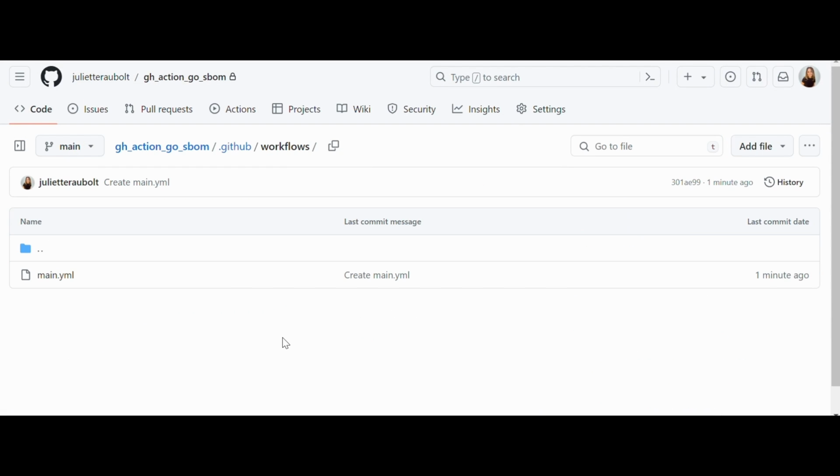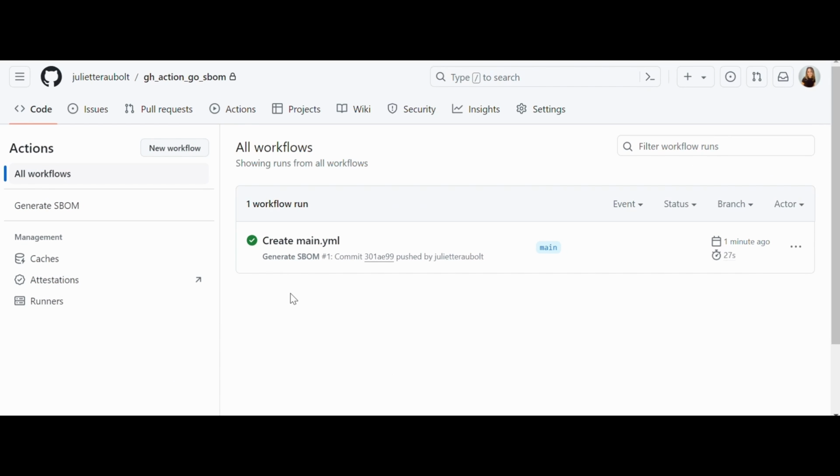And so once we commit these changes, what's going to happen is it's going to create a workflow directory in the repo, and in there we have the main.yaml file we created, which we can see here. And so now what we're going to do is we're going to go to the Actions tab to see the workflow run, and we can click on it and see the job details and status. We see the green check mark, which means it was successful.